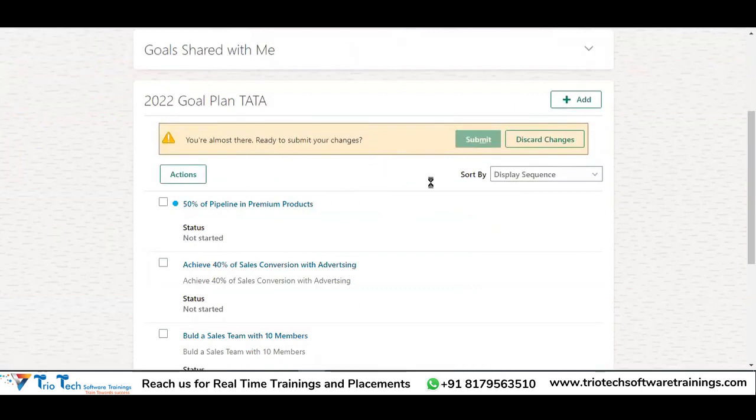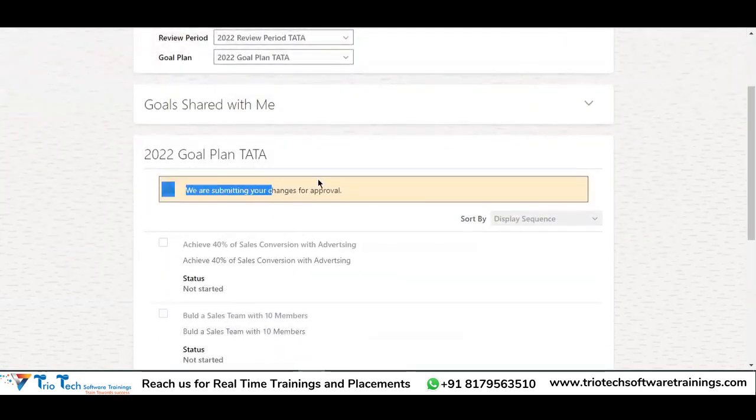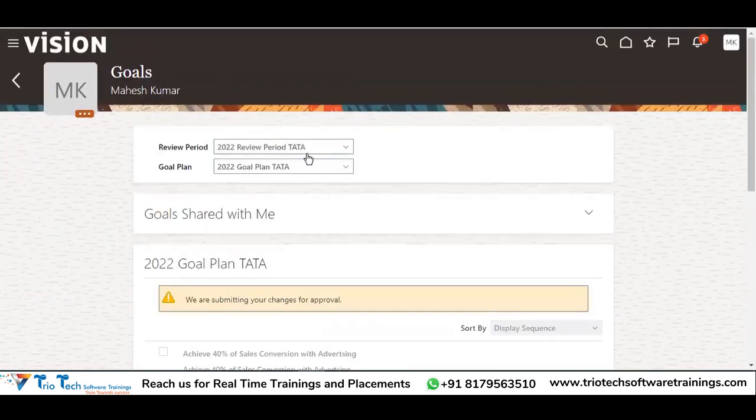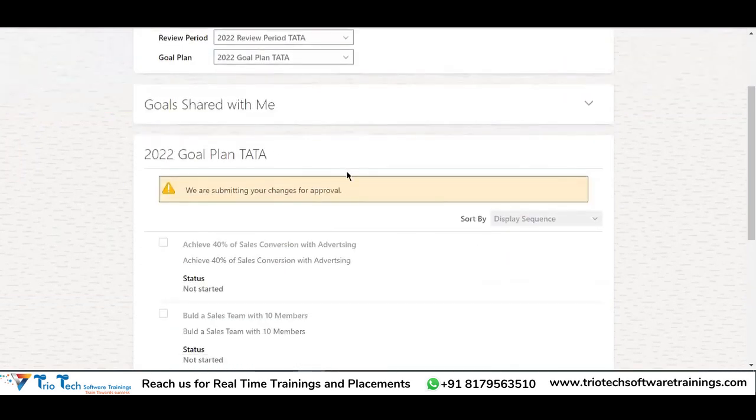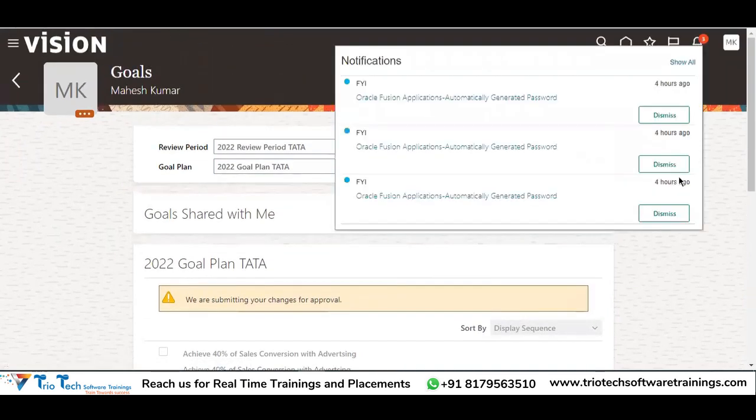You're almost there, ready to submit your changes. Click on Submit. If any approval is configured, team, it will go for approval, or else it will automatically be taken. See, actually it went for approval because in this instance probably the performance goal approval process is enabled. That's why it went for approval, or else it will directly submit, team. If you come to the notifications, team, actually the notifications are not enabled. When an HR specialist assigns the goals to the employee, the worker should receive a notification. If I had enabled that in the goal notifications, as an employee I could see the notification coming to me also, team.